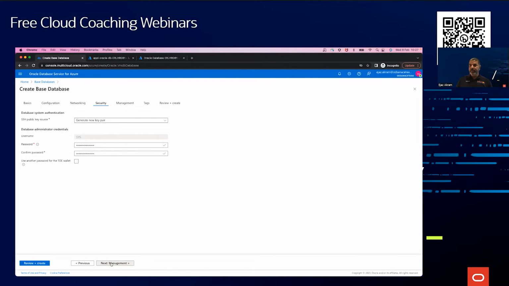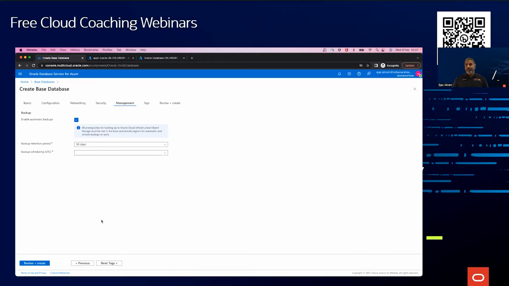Next is about the management, which is around the backups. You have got option either to enable or disable automatic backups, and you've got different options for how long you keep them, for example 60 days.